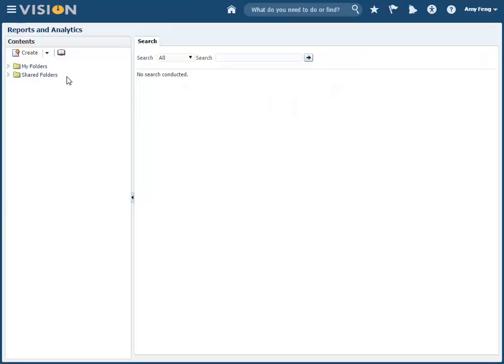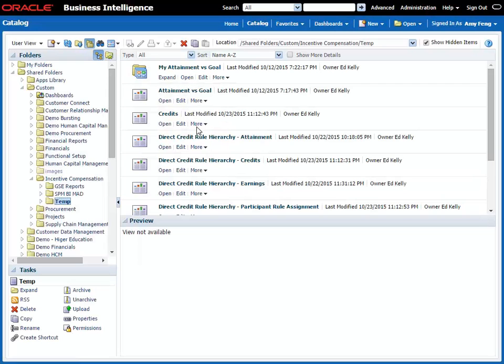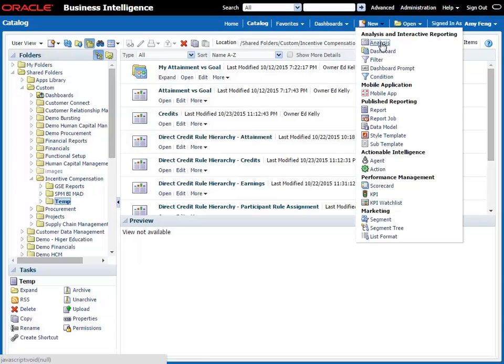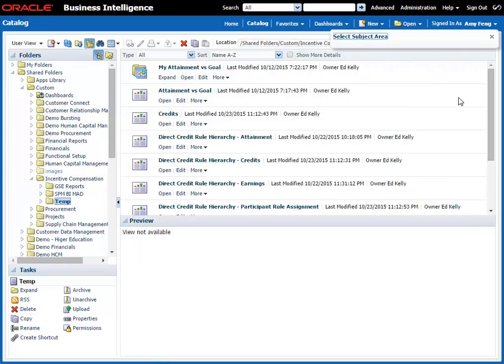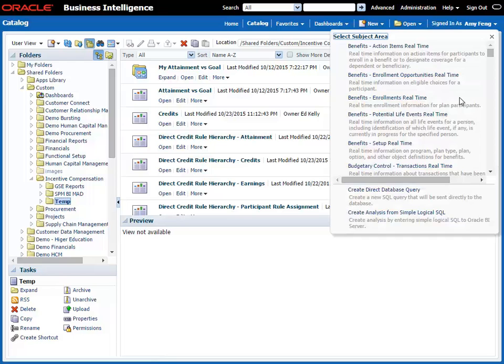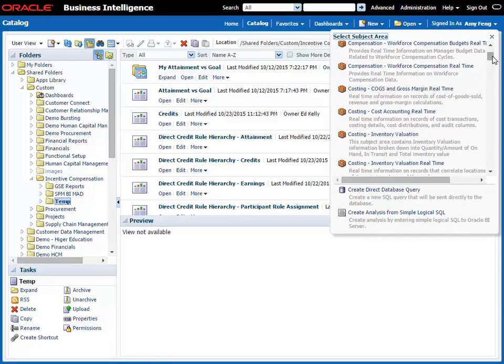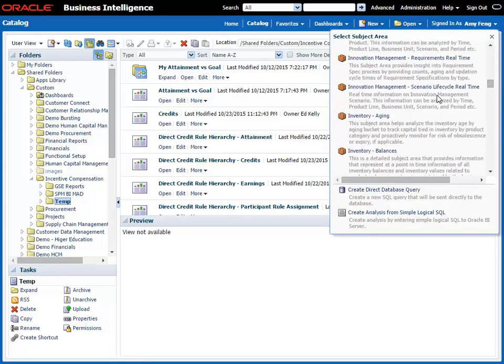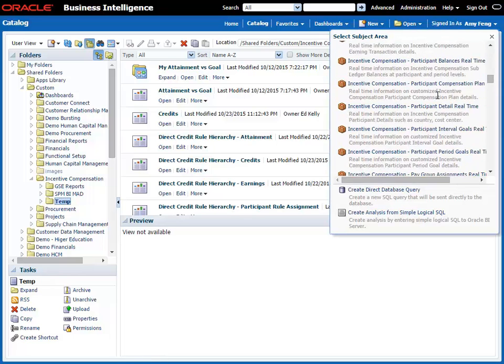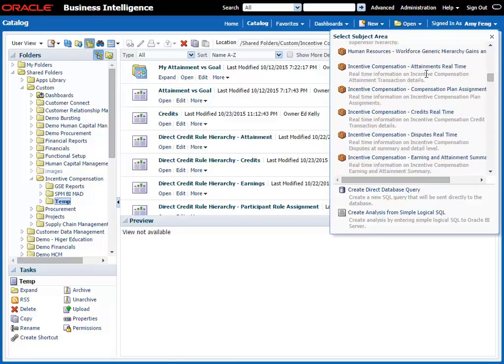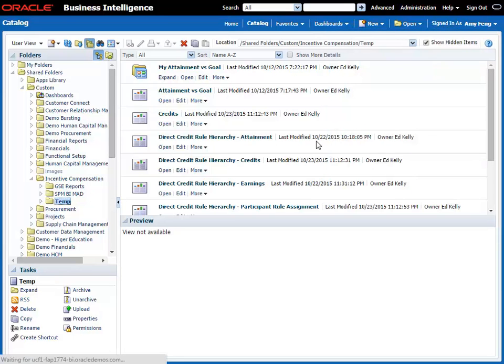Once the reporting tool opens, I'm going to click on this little book here, which is going to open the full OTBI application. And I'm going to create a new analysis. Okay, now we're going to choose incentive compensation attainment, which is what we're going to base our report upon. That subject area will open.